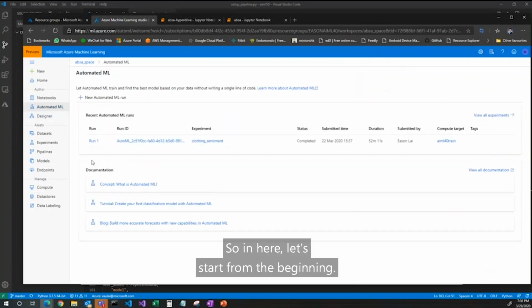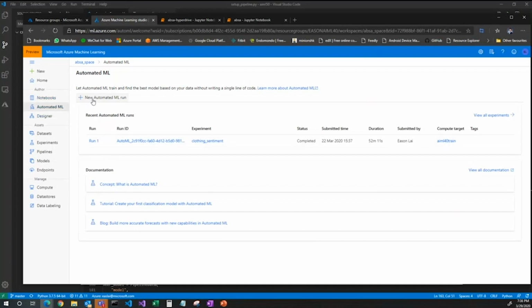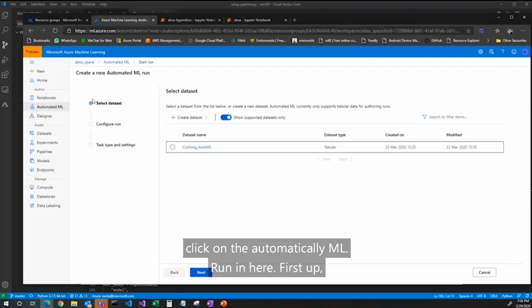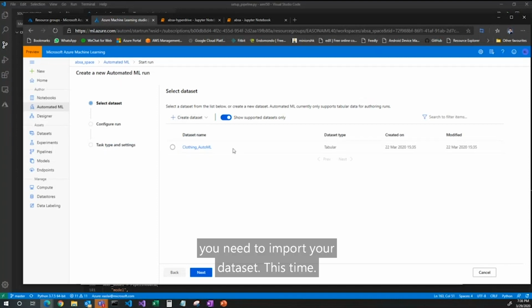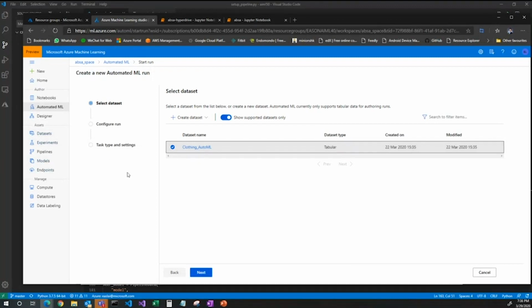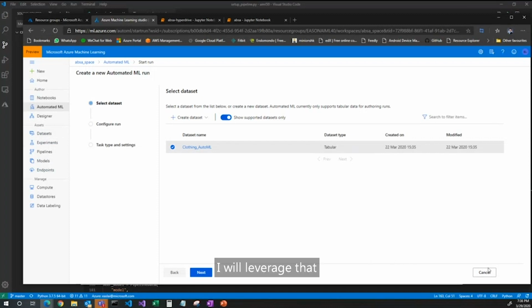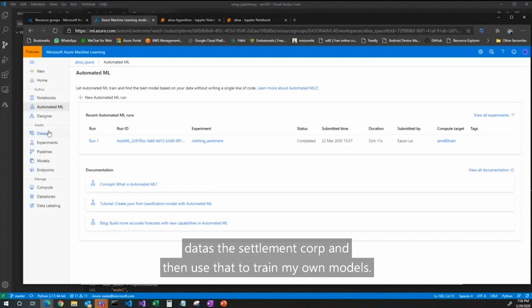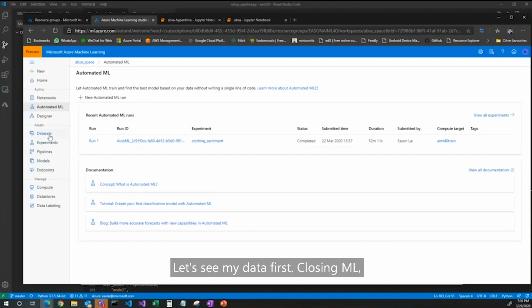So here, let's start from the beginning. Click on AutoML, click on the automated ML run. First up, you need to import your dataset. This time, I have comment data with a sentiment score. I will leverage that data, the sentiment score, and use that to train my own models. Let's see my data first.